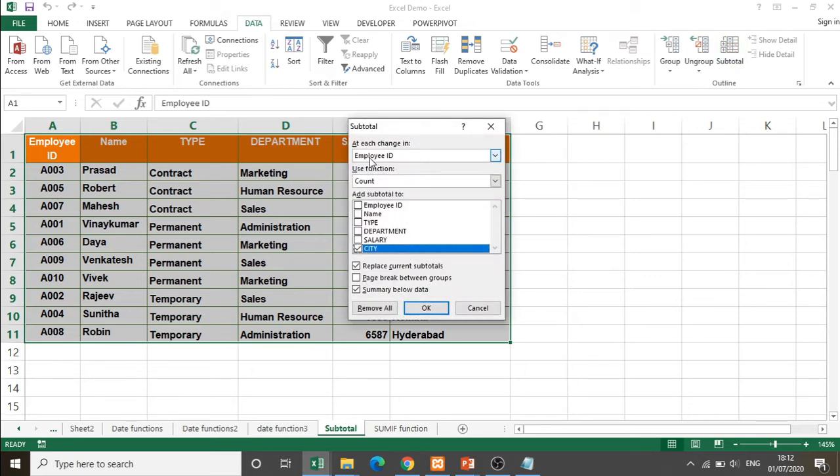The subtotal dialog box looks like this. In this, at each change in, you have to select the column on which you want the subtotal. In this example, I want the subtotal to be done based on employee type.